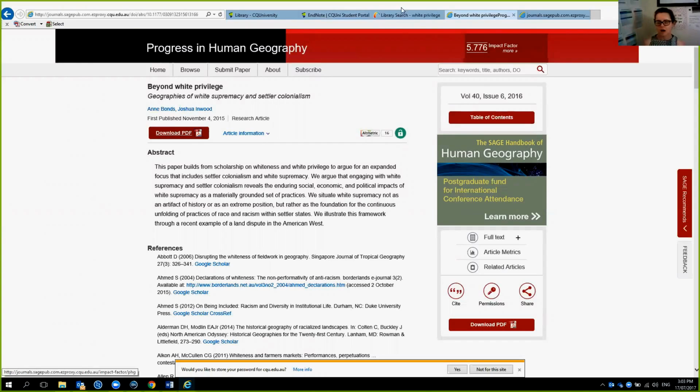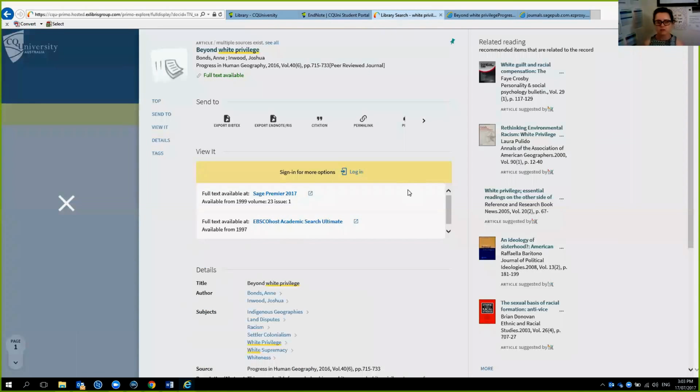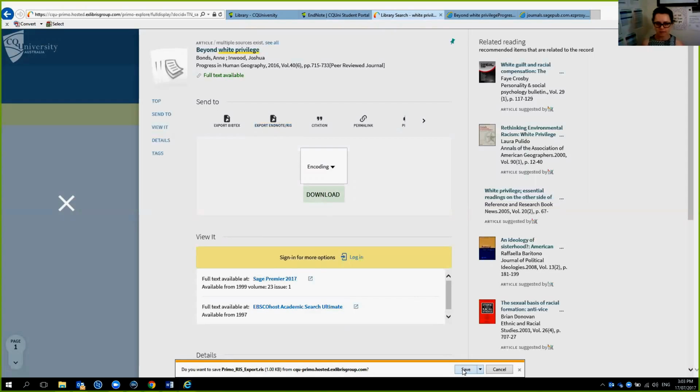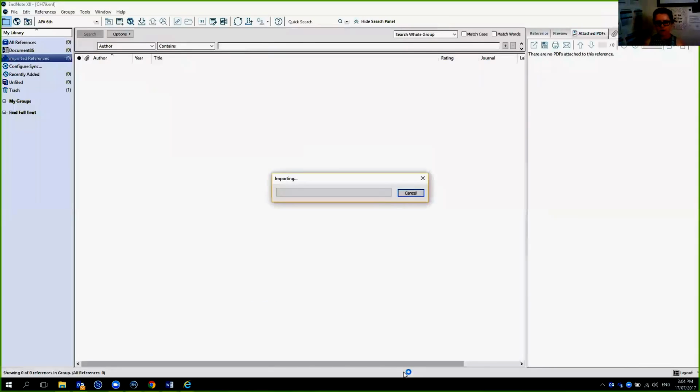And I read it and I thought, hey, that's really good. There's information in here that I want to put in my first assignment. So I click on Export to Endnote RIS. And then I'm going to download it. And I'm going to save it. And that should save to that Endnote folder that you had already created. And then I want to click on Open.